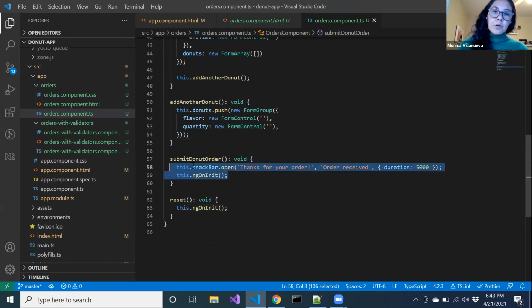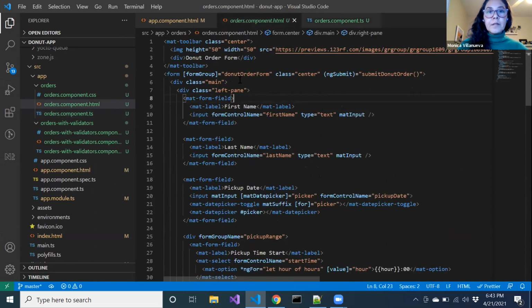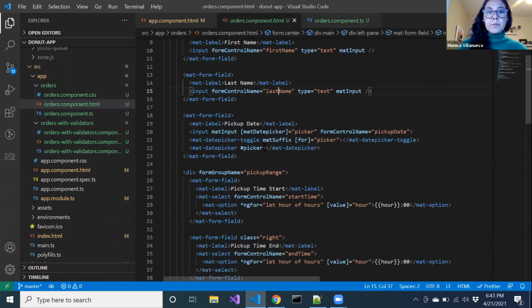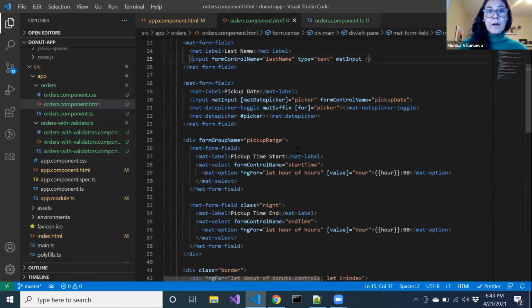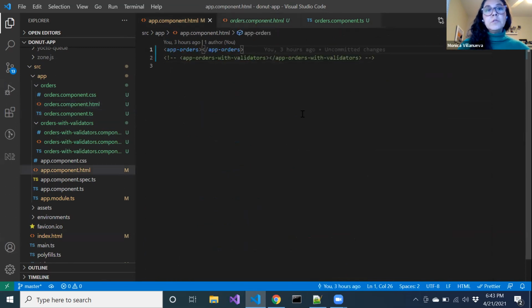And then when we submit the order, we just show the snack bar, and then we reset the form. And our HTML is basically just binding to that model. So we're binding to our donut order form. We have our submit button here, and then we're binding to the model. So that's kind of our basic form without validation. What I'm going to do now is switch it out for a form that has validators.